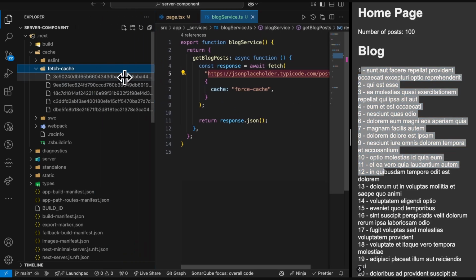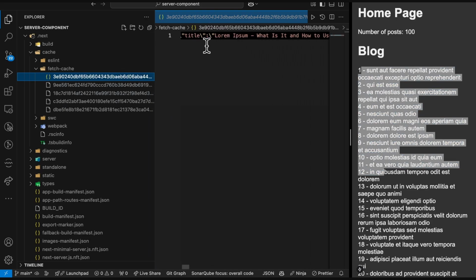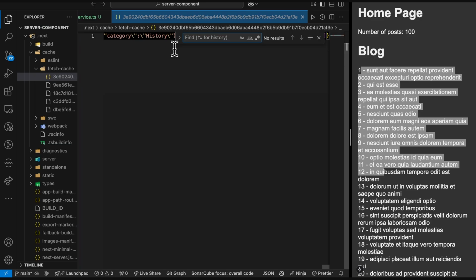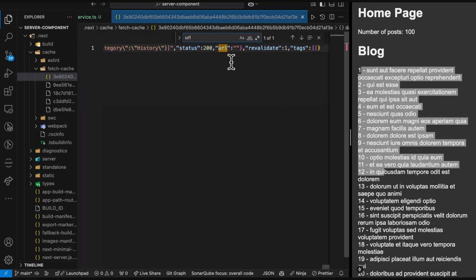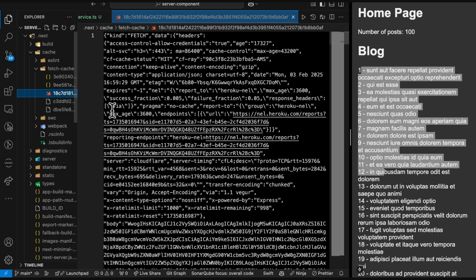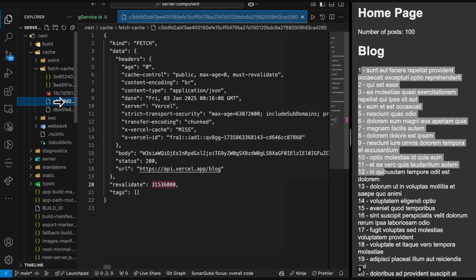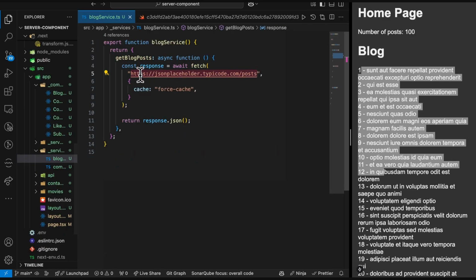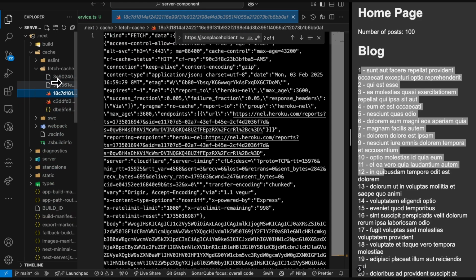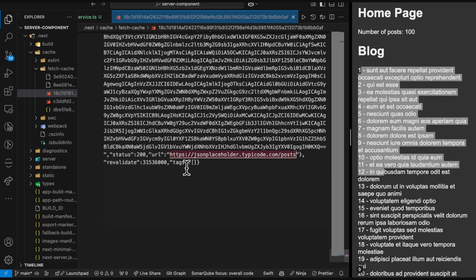If I open this one, probably this is the one. So the URL, let me make it bigger maybe. If I search for URL, probably this is not the one. Next one, no. I'm looking, by the way, for the same URL that I'm calling, which is this one. So I believe if I look for it like this, yes, that's the one here.